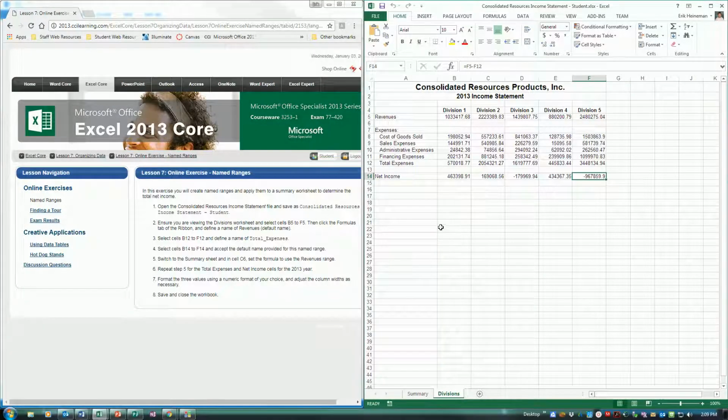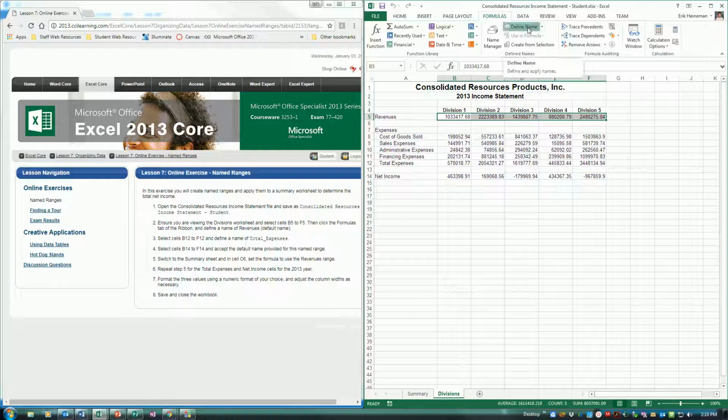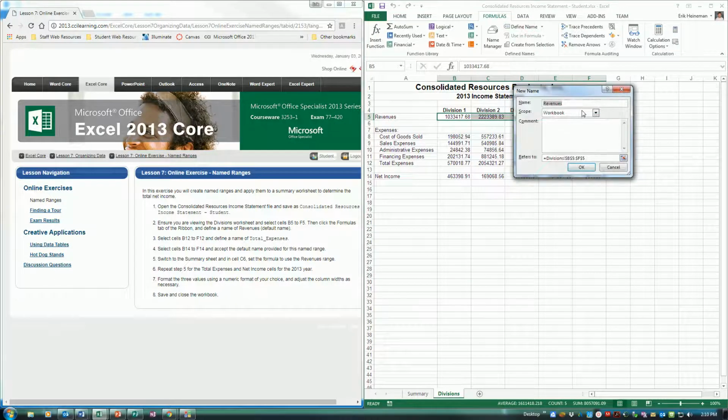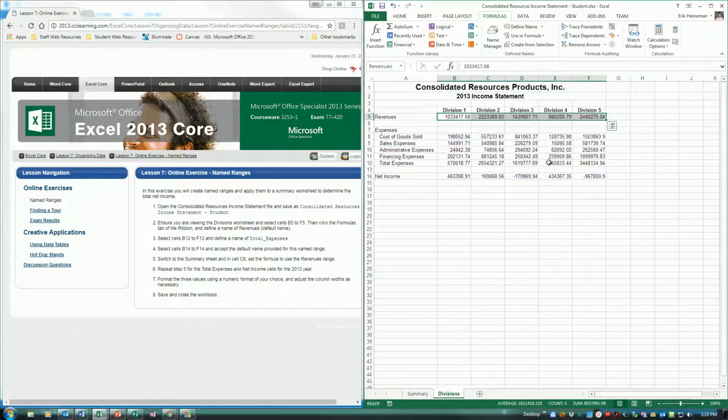So in this exercise, we're going to name ranges of cells so that we can use those ranges in formulas and things. So we're going to select all these revenues here, go up here to Formulas, click on Define Name, and if there's a label kind of associated with that, it will give you a default name. In this case, it gave us revenues. So we're going to go ahead and just leave that as is and click OK.